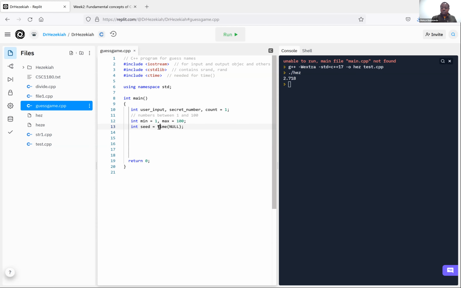Now, this time function is from this library. What it does is it's going to give you a number. Let me print it out for you to see now. cout seed. Okay. If I run that right here, g++ -Wextra -std=c++17 -o, the name of the output, and the name of the source code is guessgame.cpp. And now that works fine.